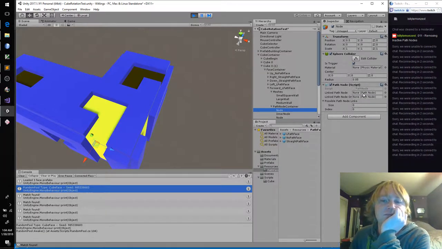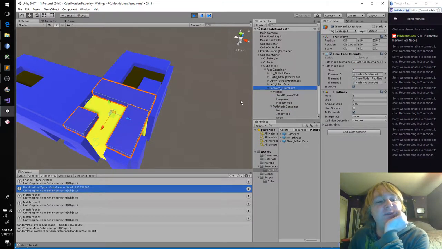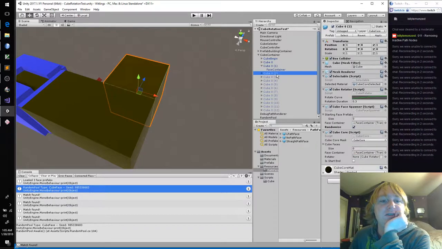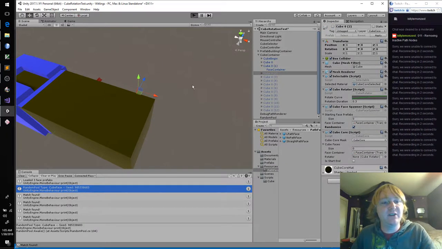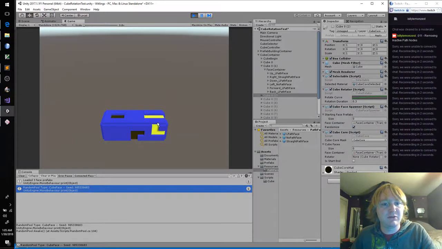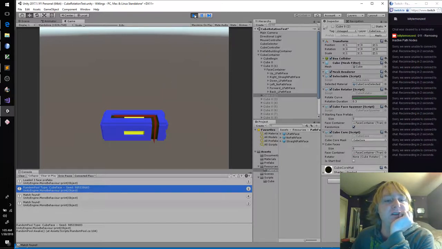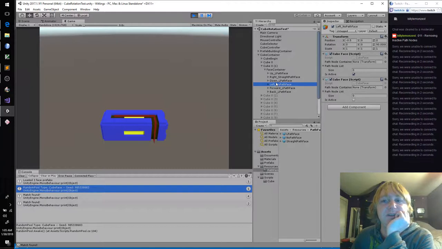So this is the forward face, and this forward face is actually hidden. So if I disable O2 and the forward face is open, then it works just fine. What does Cube's left face look like? Oh, no path. Okay, that's fine.